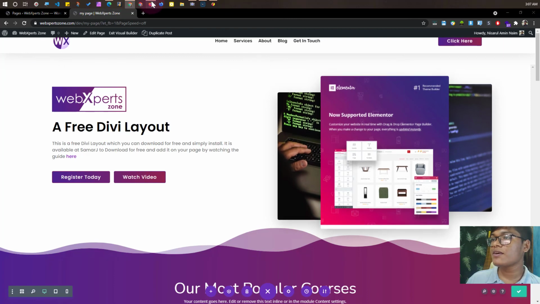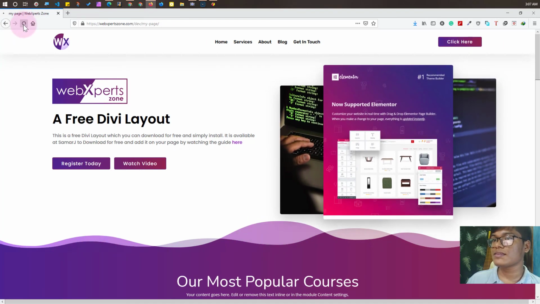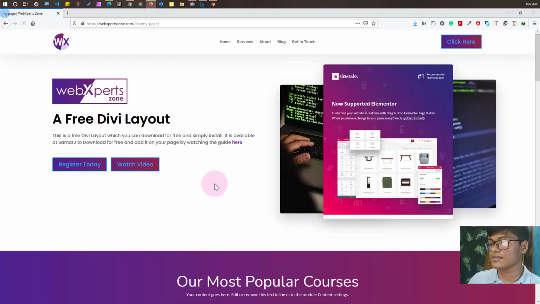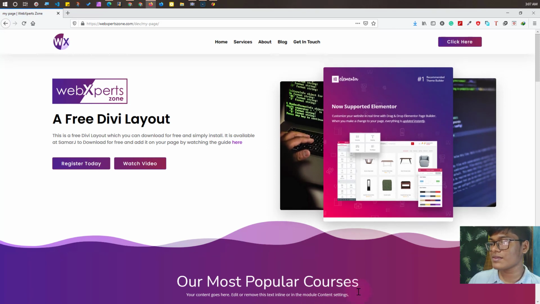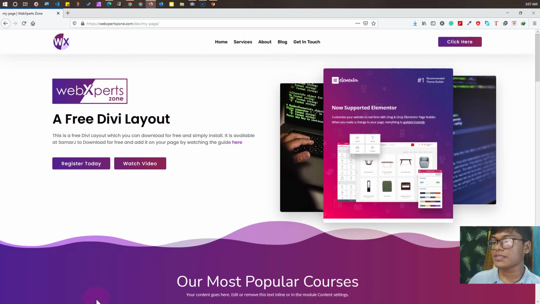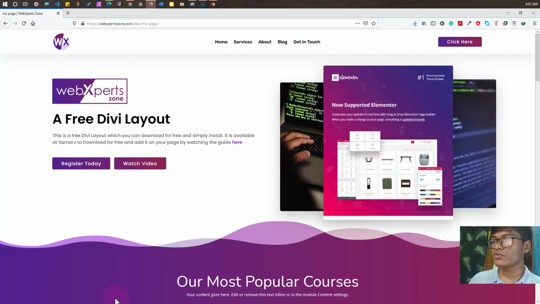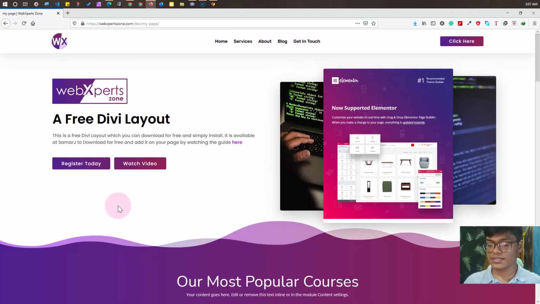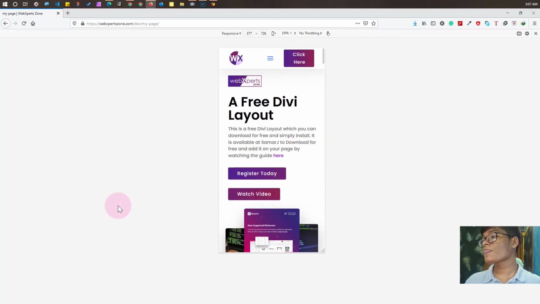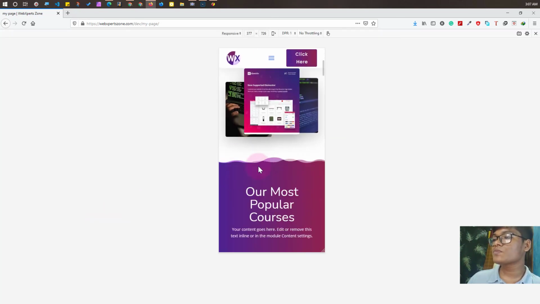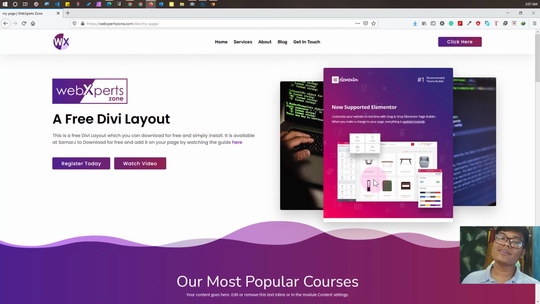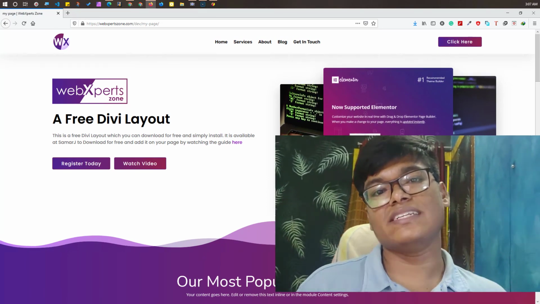Let's go to Firefox and refresh the page. The scroll bar that was at the bottom is gone. There is no scroll bar. This is perfect. This looks perfect. This is how you're gonna have a gradient divider in Divi.